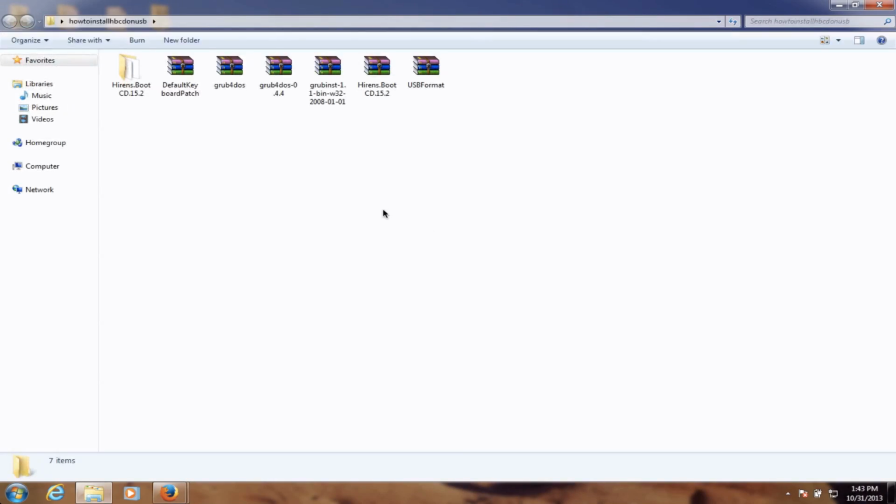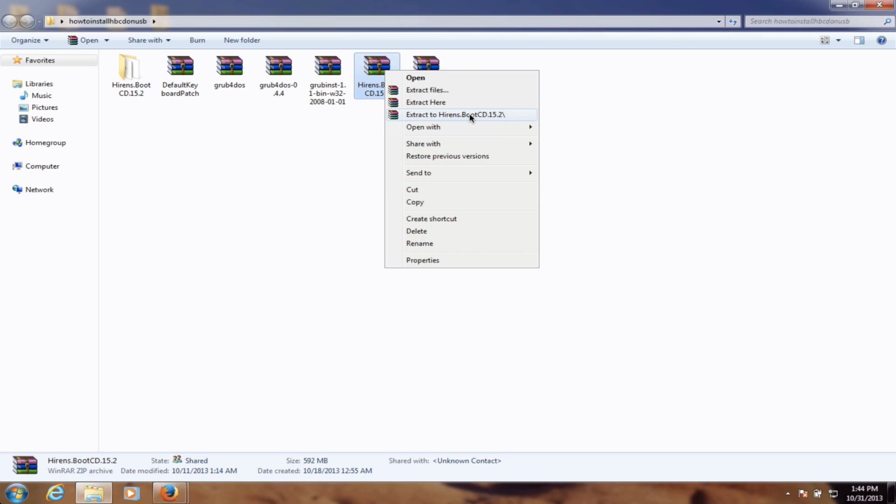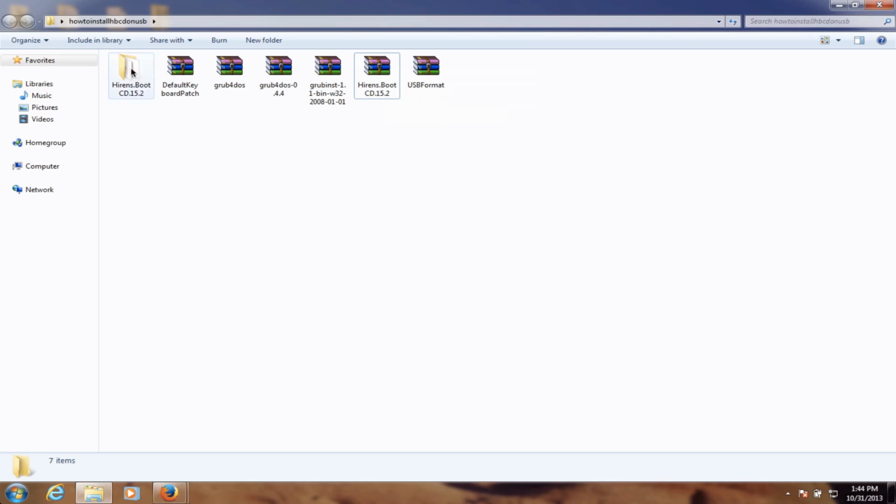Once you download it, you just right click on it and extract it, and you will end up with all these files right here. Actually, not all of them. This is what you will end up with. The other files I downloaded for another purpose, which is how to create the bootable Hiren's BootCD from a USB flash drive. So you will end up with this file right here by itself, Hiren's BootCD 15.2. Right click on it and extract, and then you will end up with a folder like this one.